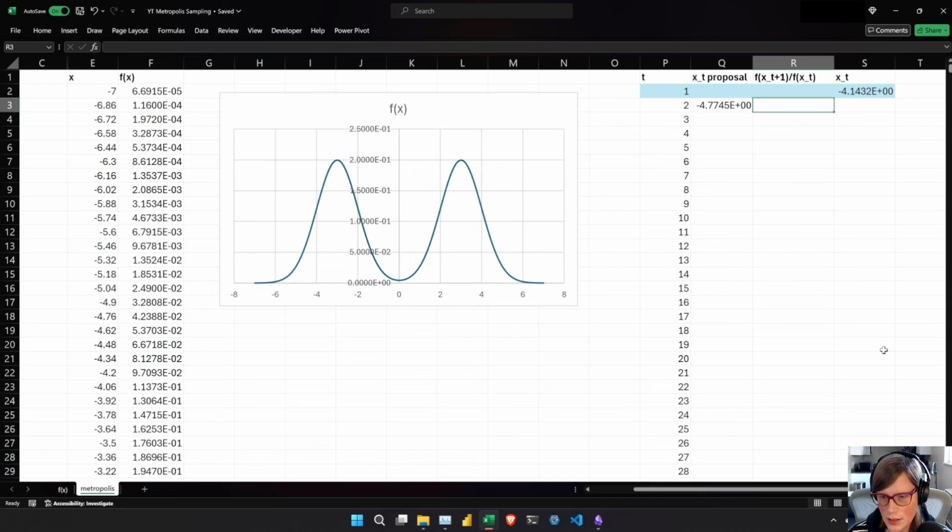Okay, so let's go ahead and do the part that decides whether or not to accept this new x sub t. This is going to be equal to binom, actually not binom, bimodal of this divided by bimodal of that.